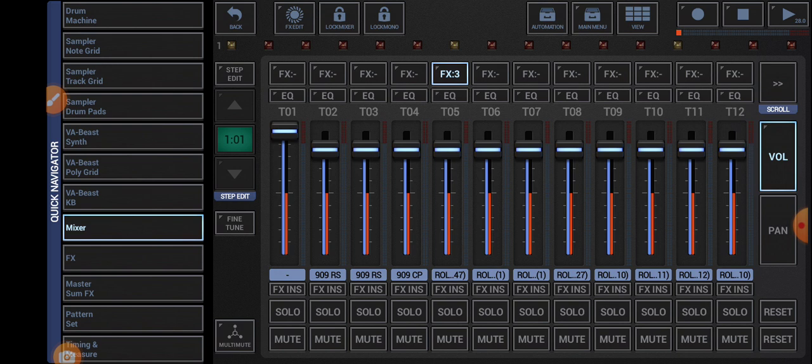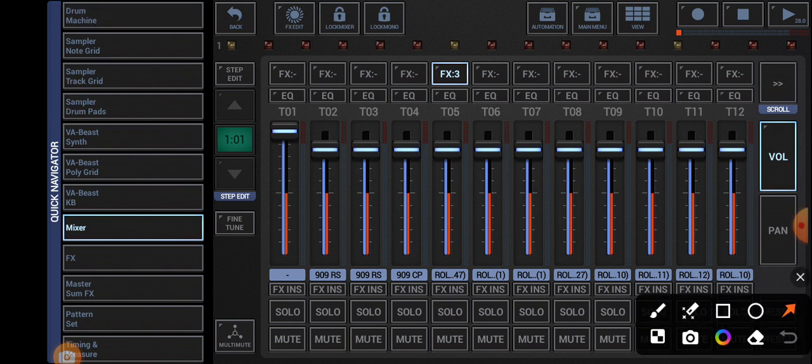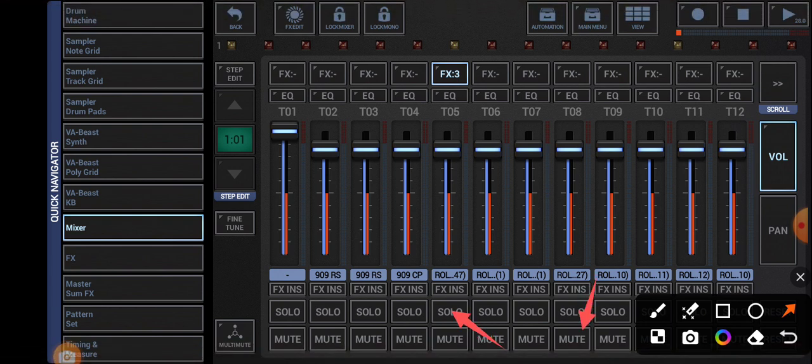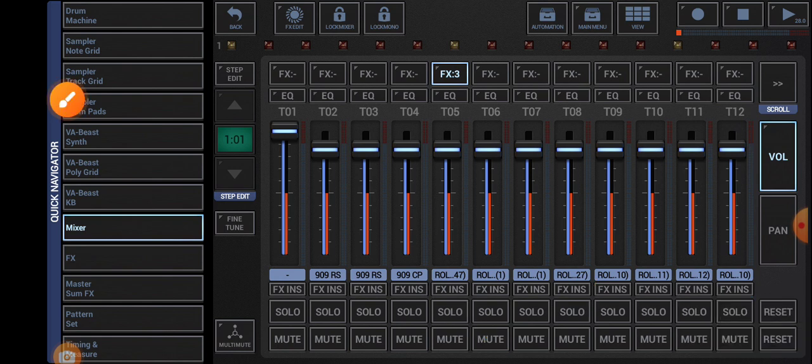We can see some buttons here. This is the solo and this is the mute button. Here we can solo or mute the respective tracks by clicking on these buttons. If we click solo here, T5 solo, so all the tracks except T5 are muted, and if we press mute here, only T5 is muted, and the remaining tracks will play sounds.